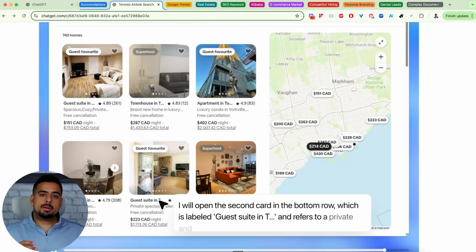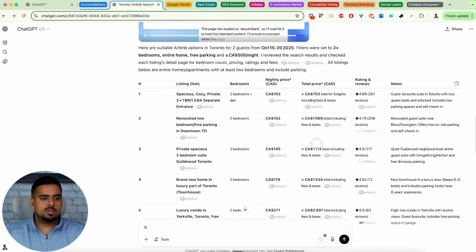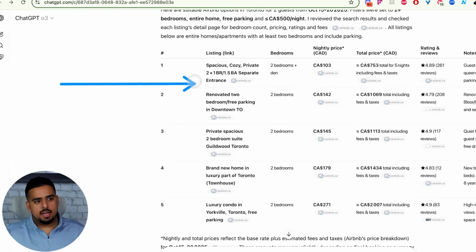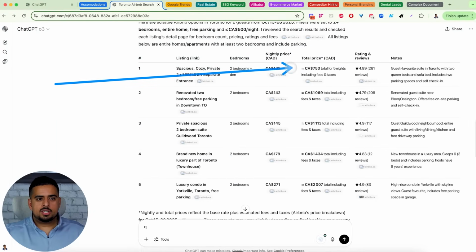So it's going through, keeping track of all of that, and the result is we get something like this, where it's a table of all the different names of the actual Airbnbs. We have the number of bedrooms, the nightly price, the total price, and then reviews and ratings.